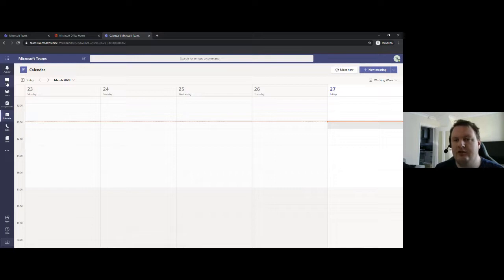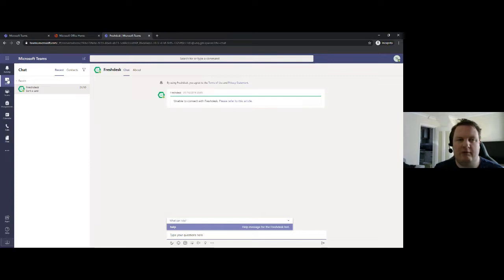So we're going to start off by going into the chat functionality and how we can use that. If you remember back in the day, you had your MSN Messenger. You can use Teams very much like that. It is a live chat portal.